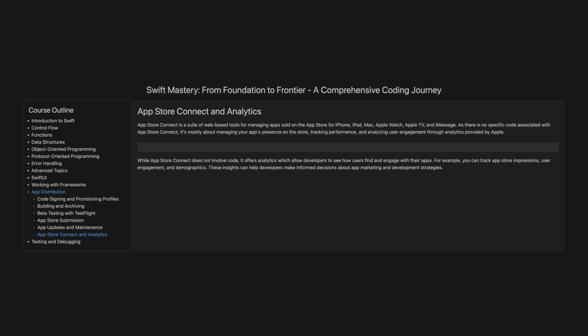While App Store Connect does not involve code, it offers analytics which allow developers to see how users find and engage with their apps. For example, you can track App Store impressions, user engagement, and demographics. These insights can help developers make informed decisions about app marketing and development strategies.